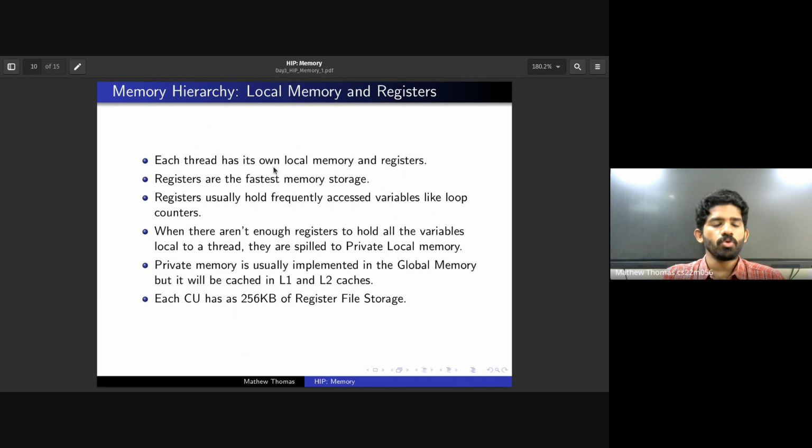And coming to local memory and registers. Each thread has its own local memory and a set of registers. Registers are obviously the fastest memory storage, and they are usually very small. We usually use registers to store variables which are frequently accessed, like loop counters. When you iterate over a loop, we do int i equals 0 to some value. Those variables are accessed in each iteration of the for loop, so we store them in registers.